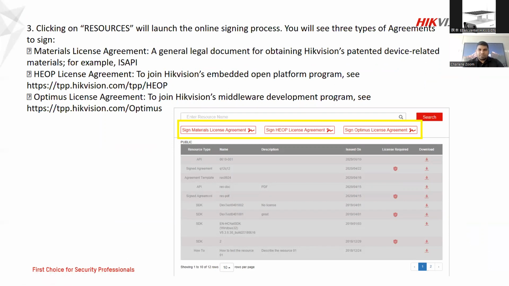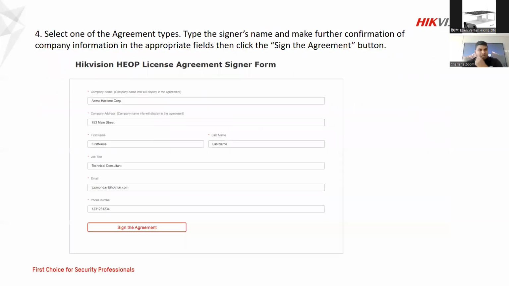The first agreement will be the materials license agreement, and as I said, it's general documentation. The second one is the HIK license agreement to join the Hikvision Embedded Open Platform program. And then the last one will be the Optimus license agreement to join the middleware development program. That's obviously if you want to do various third-party integration within our platform. And on this page, as this customer has done here, he's opted for the HIK license agreement.